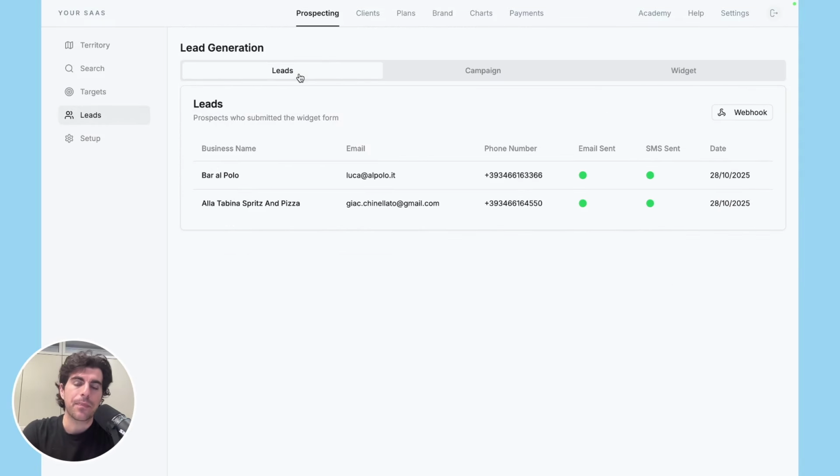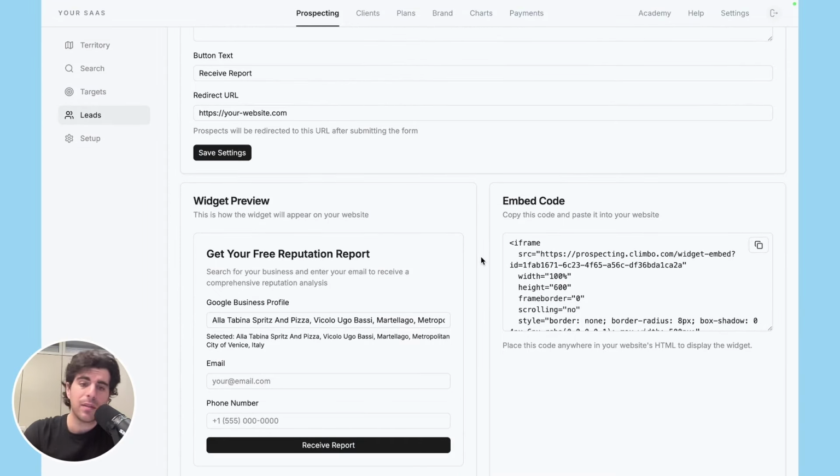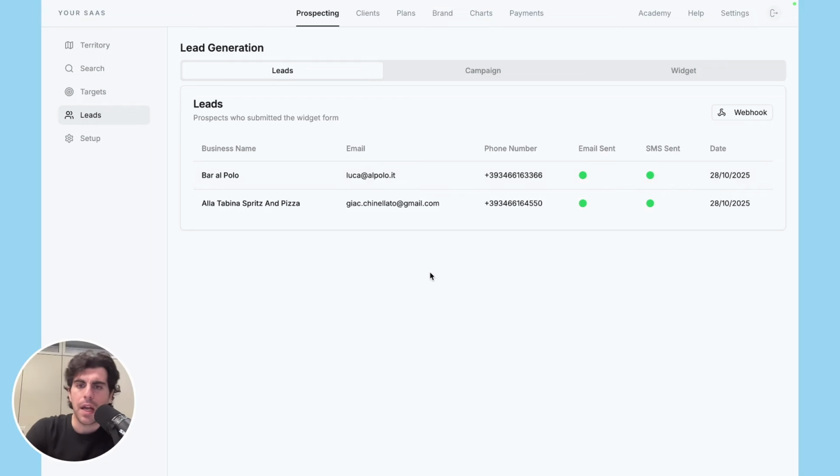And of course, here in the leads section, you're going to see automatically all the people that complete the form in the widget. All right, so you can copy and paste this embed code into your website and run, for example, ads to local business owners that will complete this form and receive in their email the report. And then, of course, they can visit your landing page and maybe sign up for a free trial of your software. And of course, here automatically all the leads will appear. You have their email and their phone number, so you can also contact them or send any other communication.